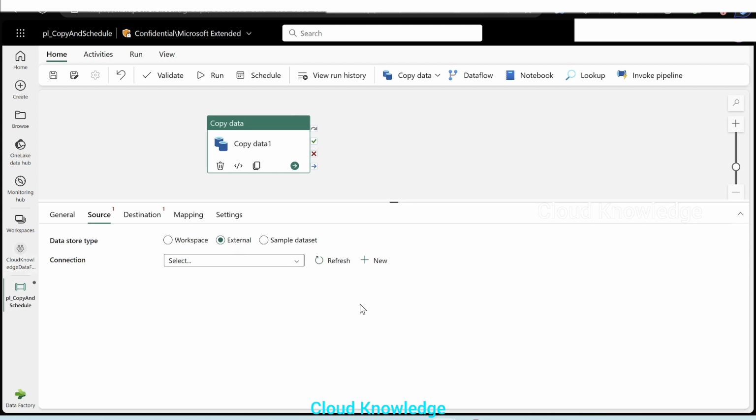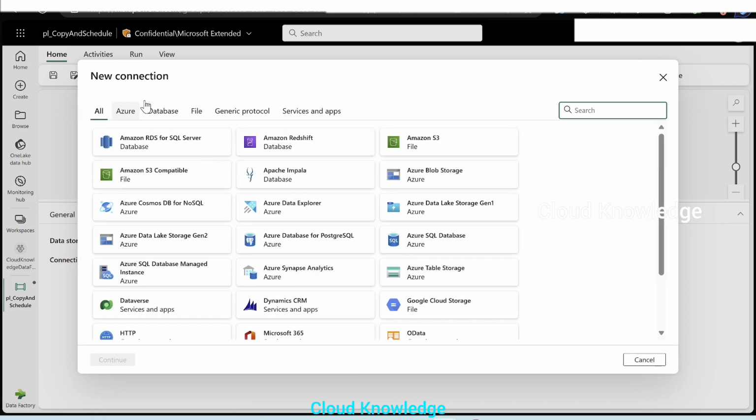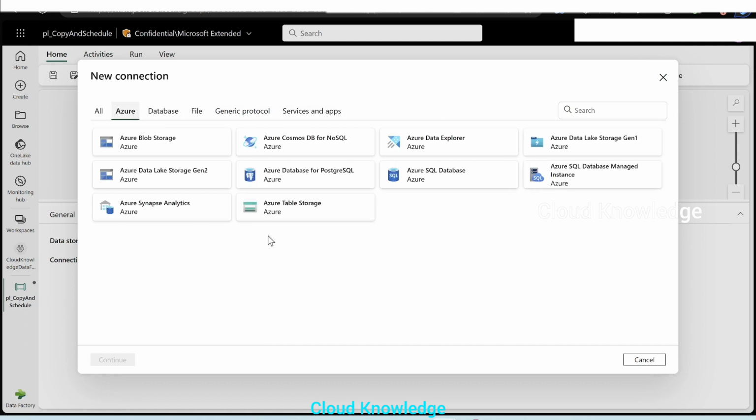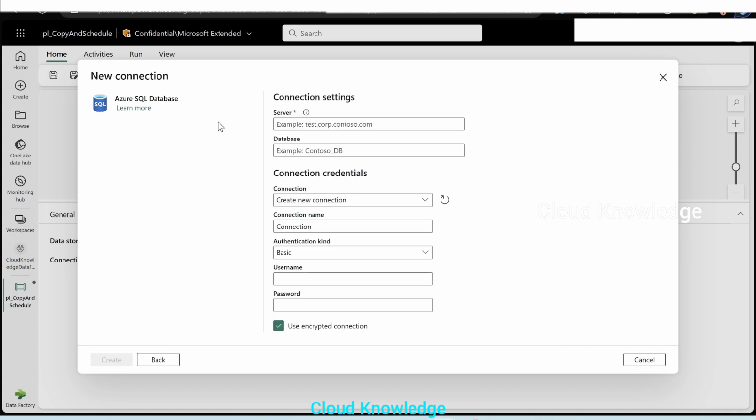Next is the connection. We will create a new connection to that Azure SQL database. We'll click on plus new, which will open up this page. This new connection will show the different connectors we have. We'll go to the Azure section here, where Azure specific connectors are shown, the different storage accounts, databases, etc. We'll select Azure SQL database and click on continue.